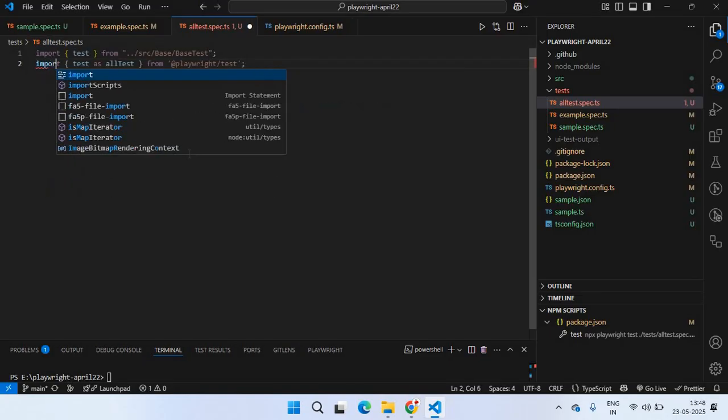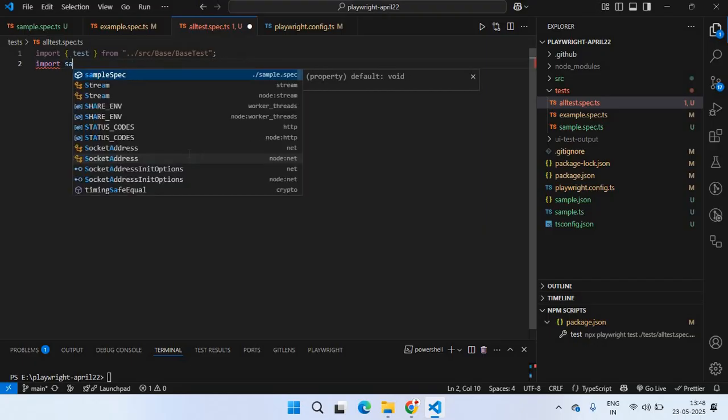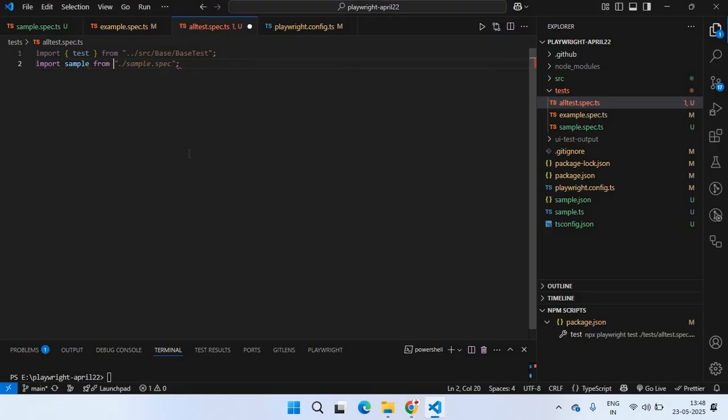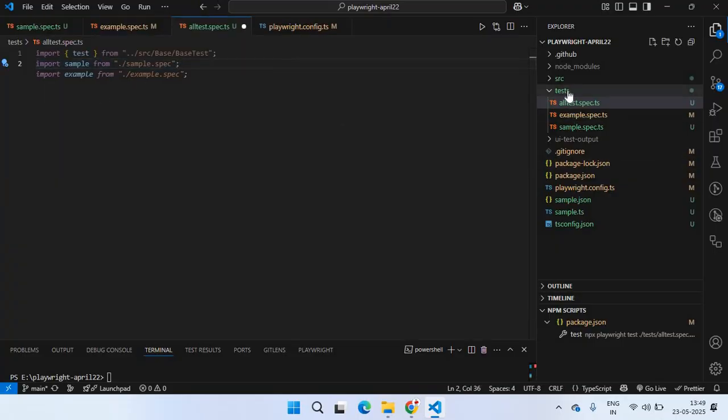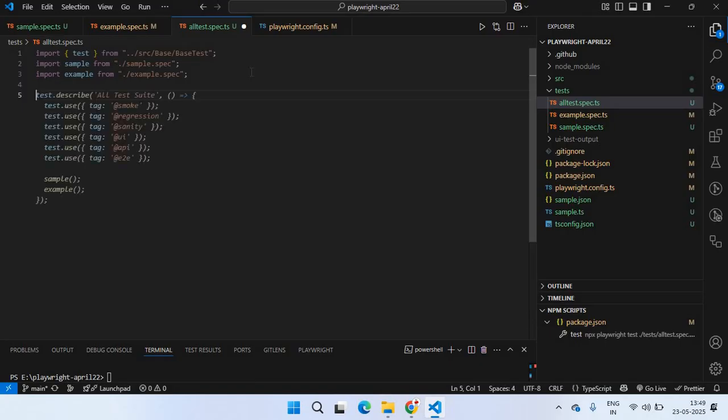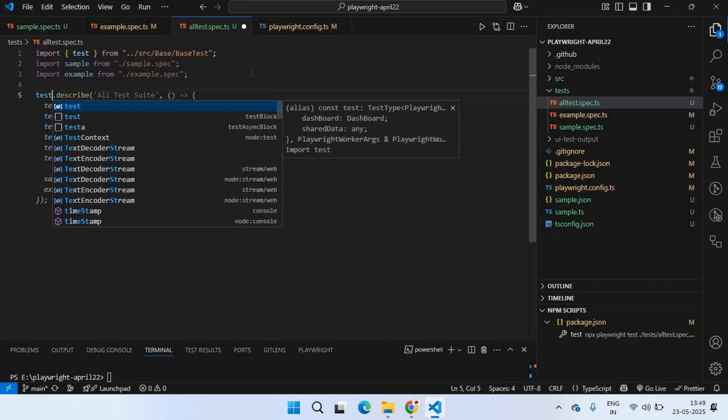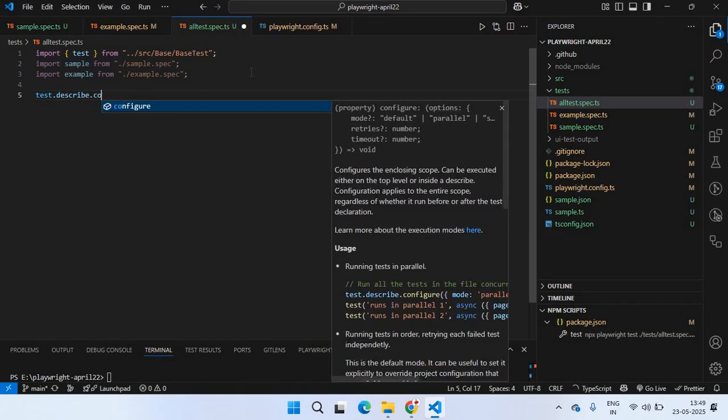You can import a sample from sample spec. Because this is in the test folder itself, we don't need to import from any other folder. We can use the root folder as a dot, and similarly example as well. Now, because we need to use the same test across the framework, you have to use test dot describe dot configure.